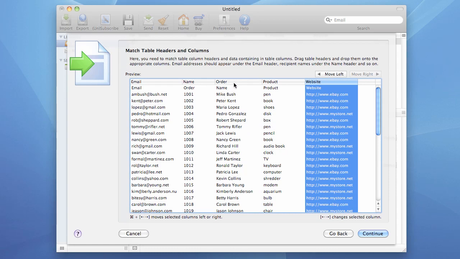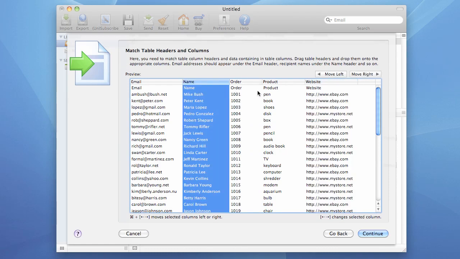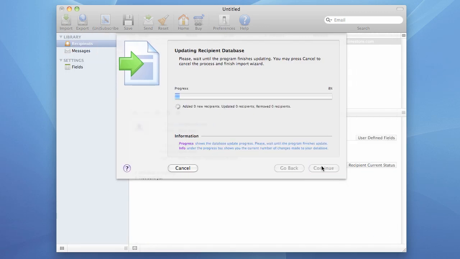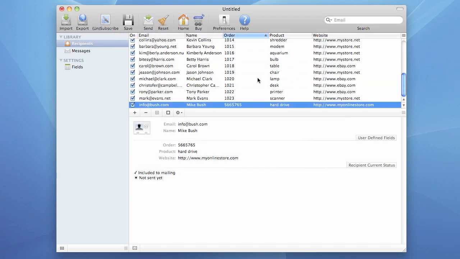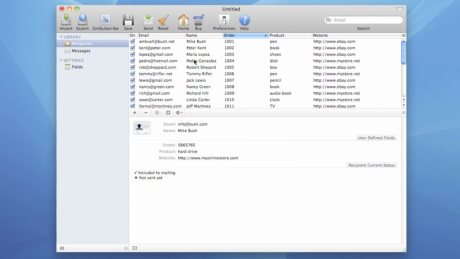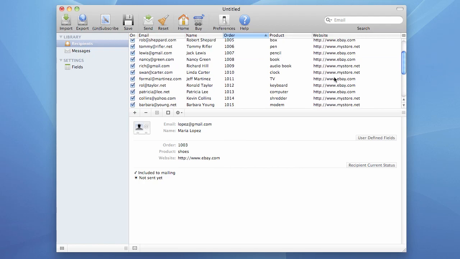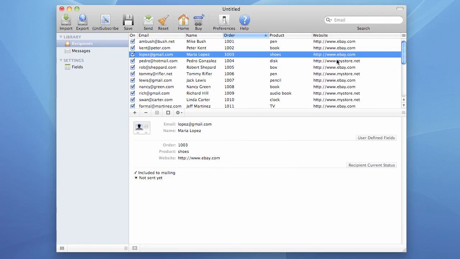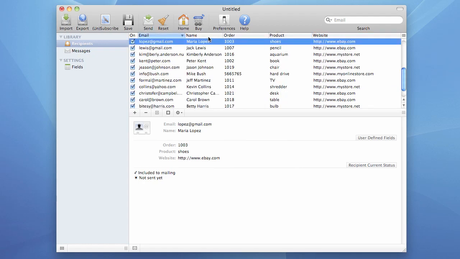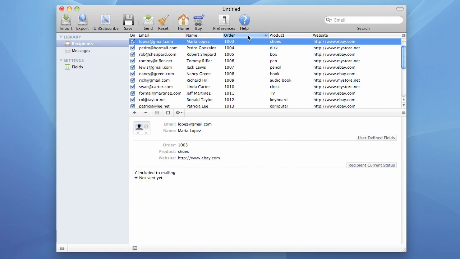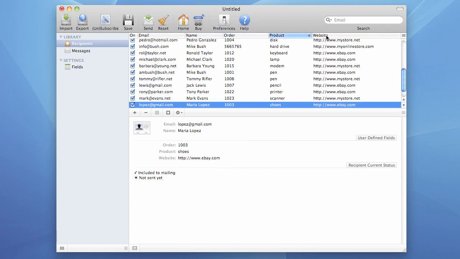So let's finish importing. Take a look at the recipient list. It now has all the information we had in our CSV file properly imported under the right headers. We've got recipient email addresses, recipient names, order numbers, product names, and websites.